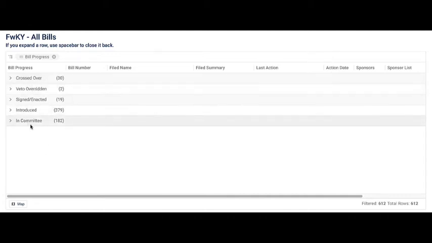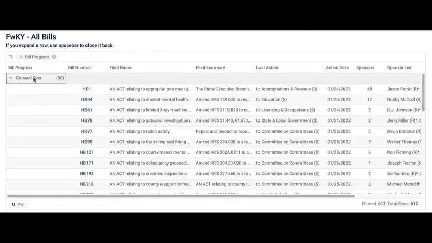So now I can see that there are 30 that are crossed over, 2 veto overridden, and so on and so forth. So if I expand this, the bill progress column has now become the controlling column for the sorting. So now if I open this, it's all the crossed over bills. Before they were sorted by bill number, so now they're crossed over group and then sorted by bill number. So there's 30 of those.